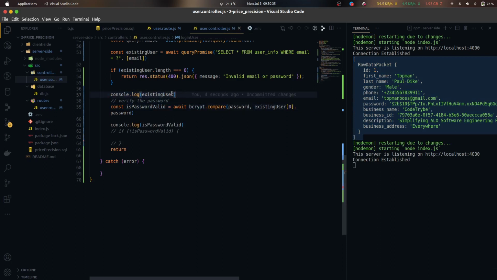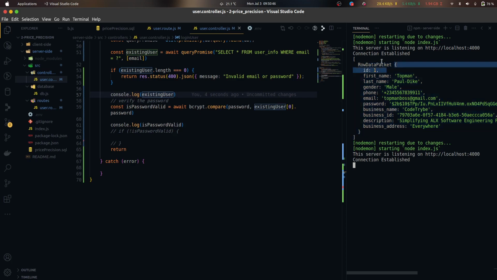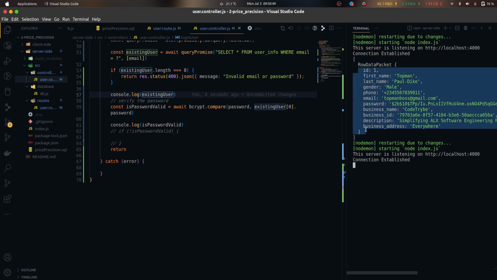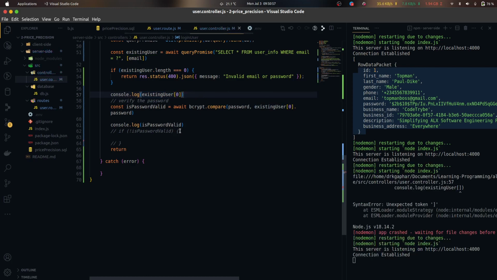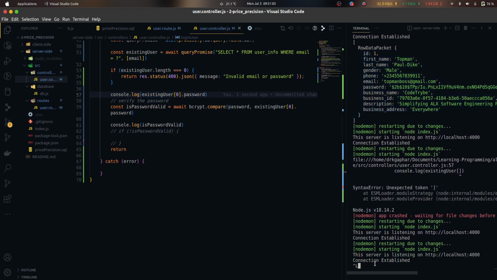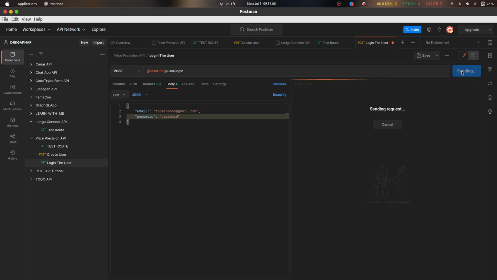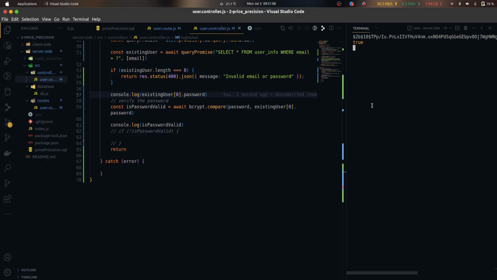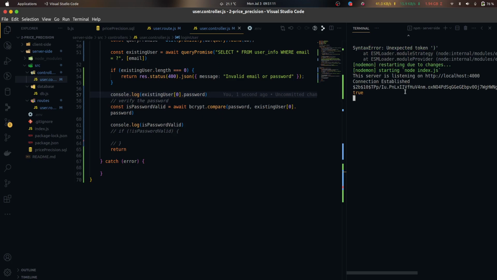Let me just show you what I mean. You can see it's an array that is being returned, an array of objects. So I need to just target the first index of that array. That's the first object. That's what we actually need, which is this. If I do this, console.log existingUser, the first index, then dot password, that's when I'm going to actually get this particular password. So let me clear my screen here and then run this particular thing again. It's because I'm not returning it, that's why that one keeps running. You can see what it returned is true, because the password matches.